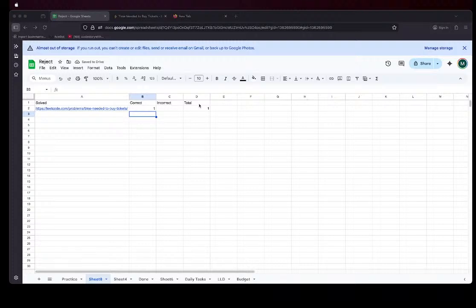Gonna move to the second problem now. Okay, let's move on to the second problem. Let's see how it goes. Implement queues using stack.